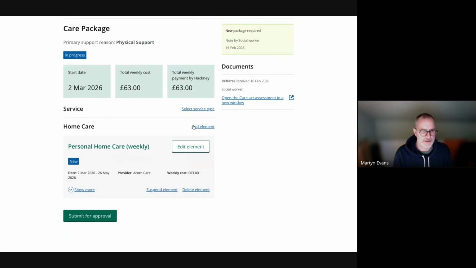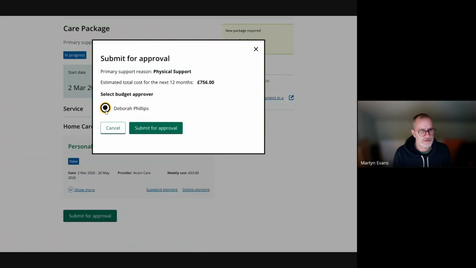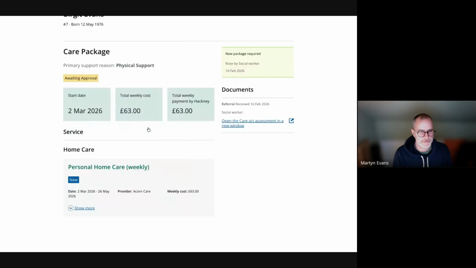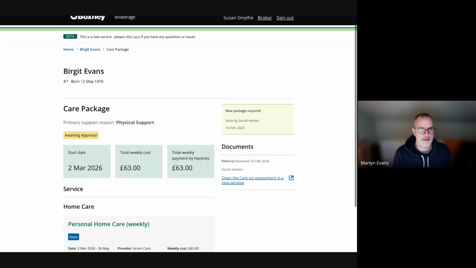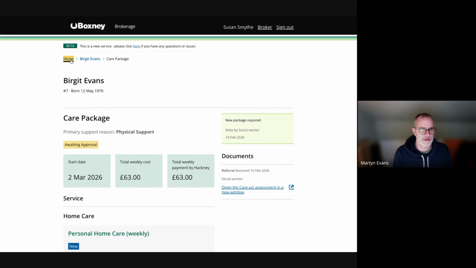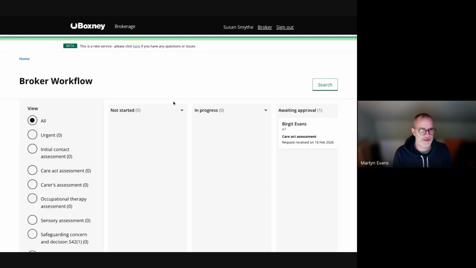So you can add multiple elements, multiple services and multiple elements within that service. Right now, again, for the sake of speed, I'm just going to submit that for approval. Deborah's the person that's going to approve it. And you guessed it. And now if we go home, it's now awaiting approval.